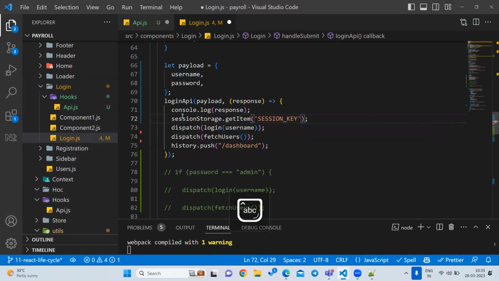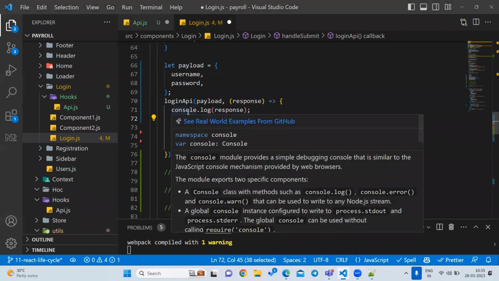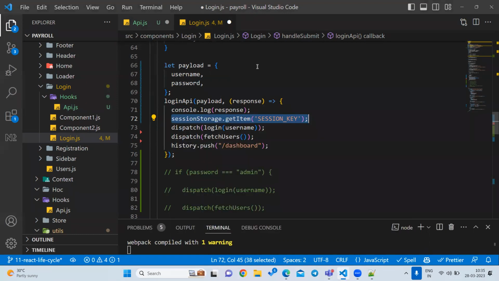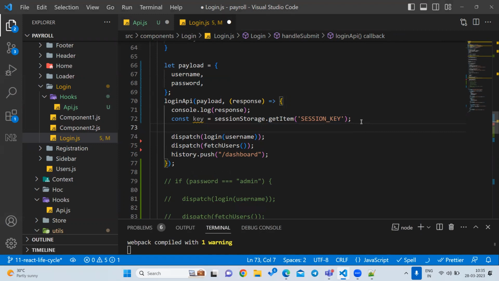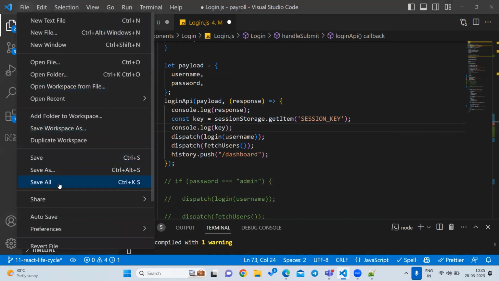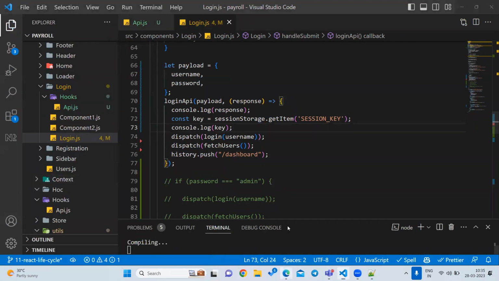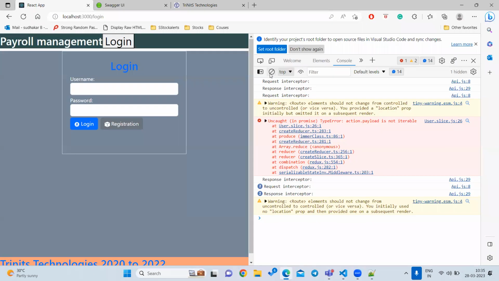getItem. So in which class am I setting my storage? API.js. Where I am trying to print it? In login.js. Correct, right? Once you set in one component, you can access it anywhere in the project. Okay. So let us try to see what is the value. Let us try: const key equals something, and let's print that value, console.log of key. Okay, something like this. File, save all. Okay, let us try to reload again. Let us clear it again.